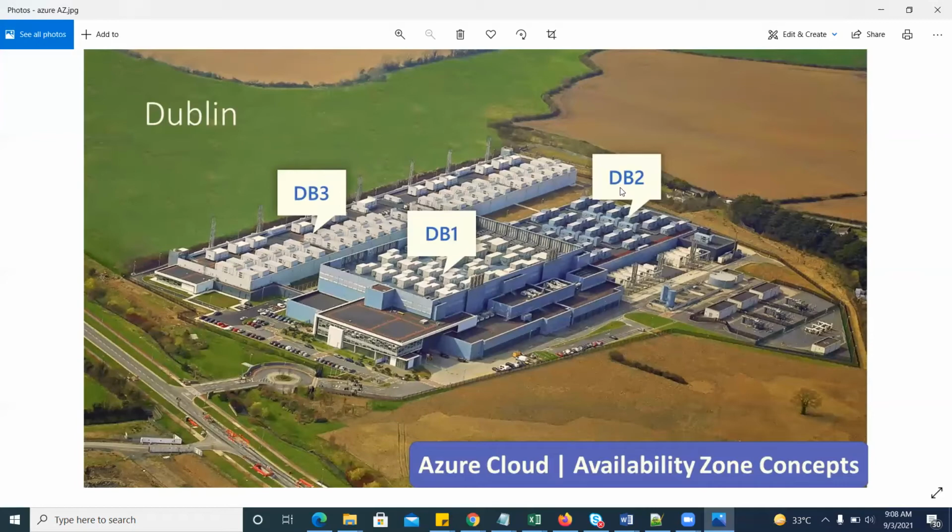So you must understand the difference between availability set and availability zone. Availability set provides multiple physical servers inside a single data center, while availability zone provides multiple data centers inside the region.